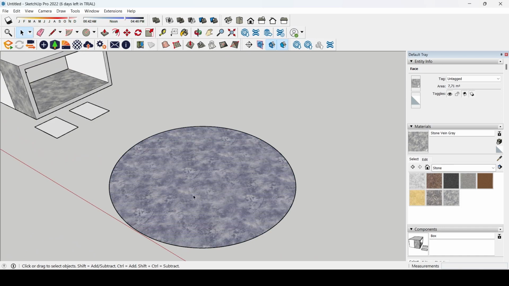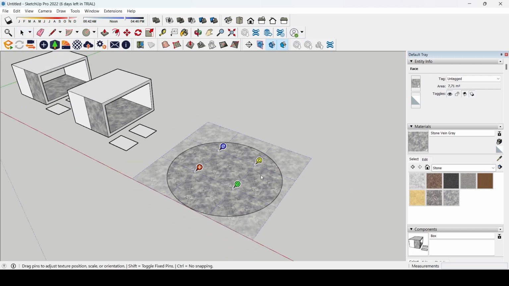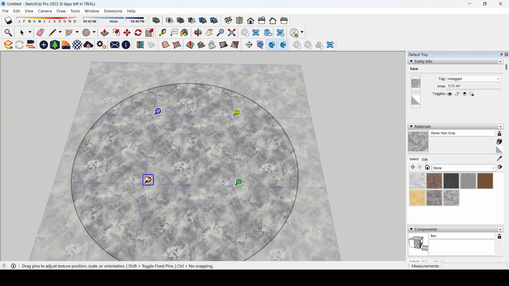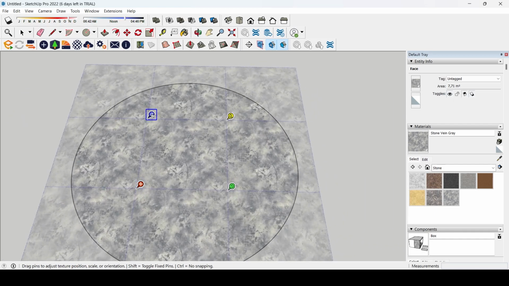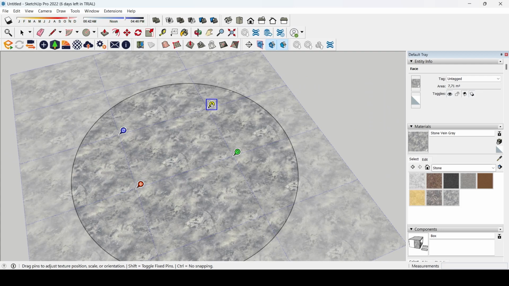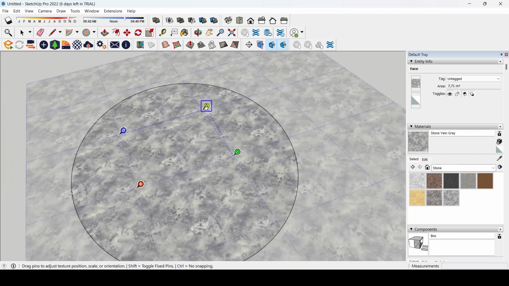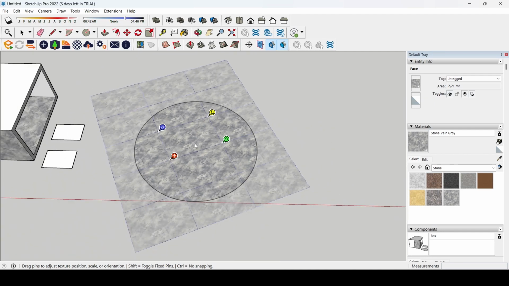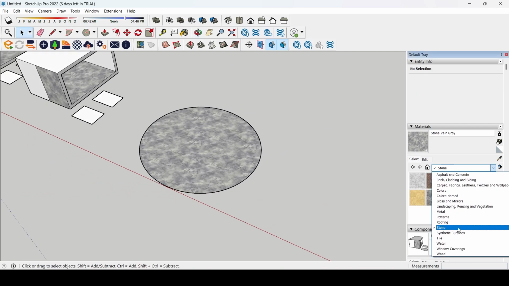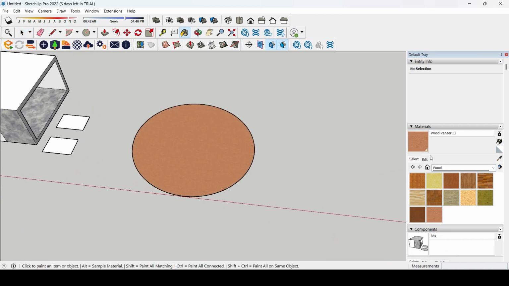You can change these textures by selecting the face you want to change the texture on, right clicking, and then going to texture and position. In here you get 4 different things you can change. You can change the position of the texture, scale it in the different directions, rotate it, and up here I believe you can distort it, so changing the perspective of the texture. Then when you're done, you just click outside. As I mentioned, there are a lot of different textures in here, like different wood types.